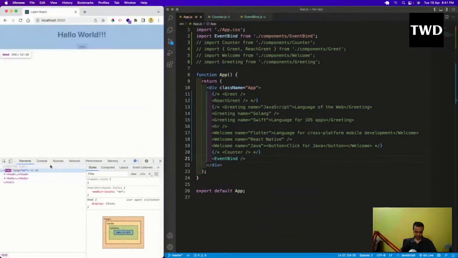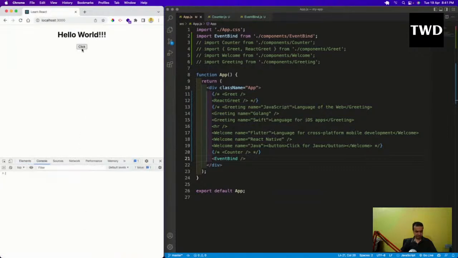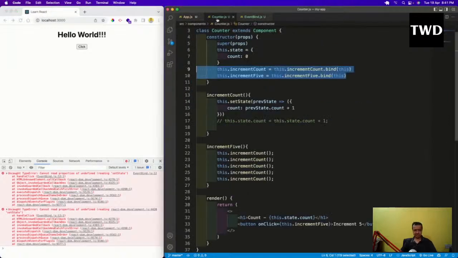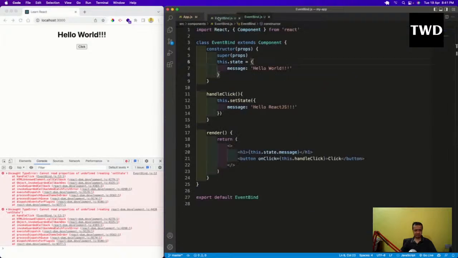I'll go to the inspect, and again we are going to see the same error. So why did we actually get this error in the first place? It is a problem with this set state. So let us see why the error came.